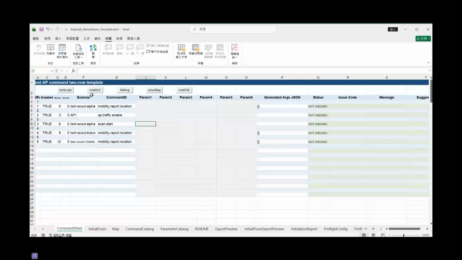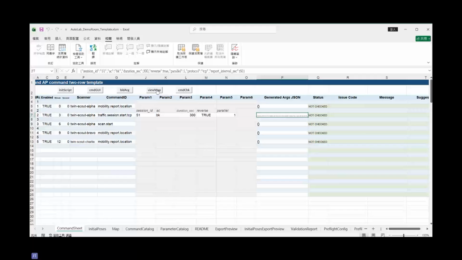So there are 5 buttons. The leftmost button is to initialize the script, and the second one is for each command to show its parameters, so you can fill in the parameters. The third one is not really important. This is just to create the JSON format. The fourth button is to view the map. We have seen it several times. And the last one is to check out.